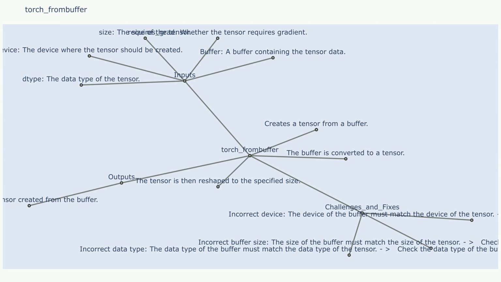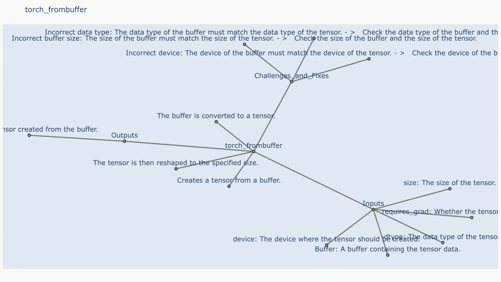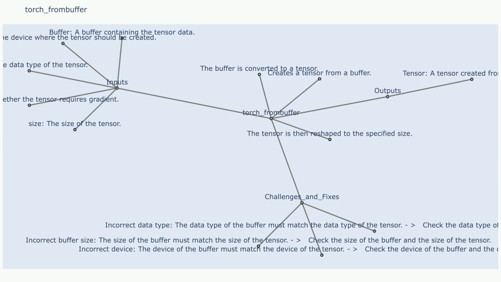Challenge 2: incorrect data type specification. Sample use case that resulted in challenge 2: specifying a data type that does not match the actual data in the buffer. Fixes to challenge 2: verify that the dtype argument aligns with the format of the data stored in the buffer. Use the appropriate data type based on the expected data representation.